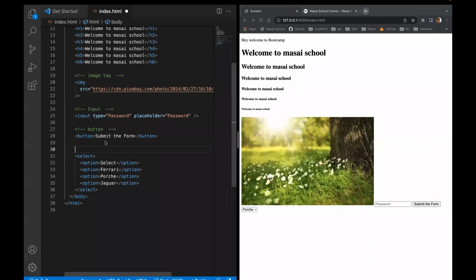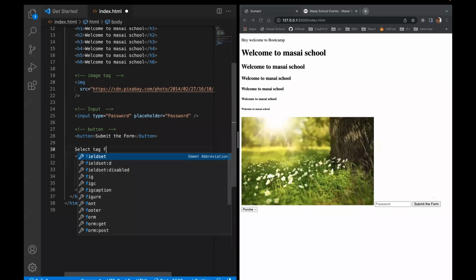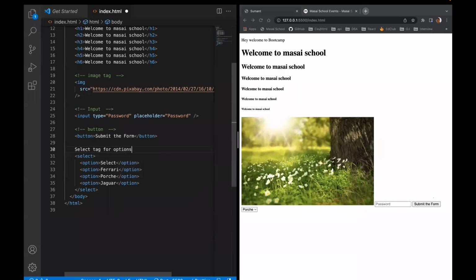The select tag is understood for options. Got the select tag? Simple select tag is there. Options, you have to provide what all options you want the user to select from. Simple, it's pretty simple. Nothing tough. Got it?